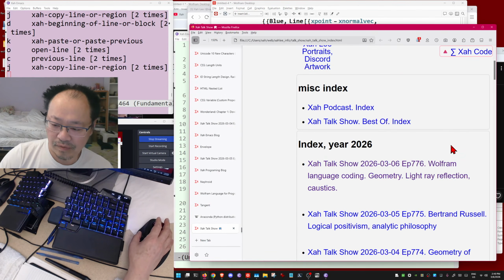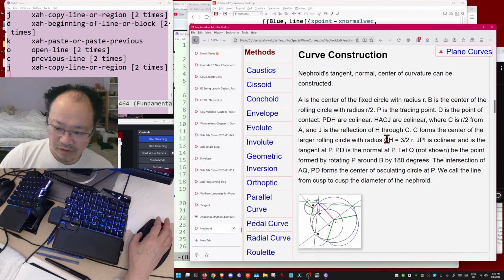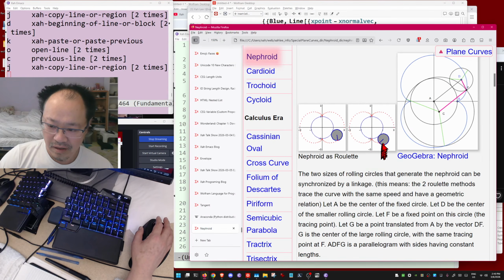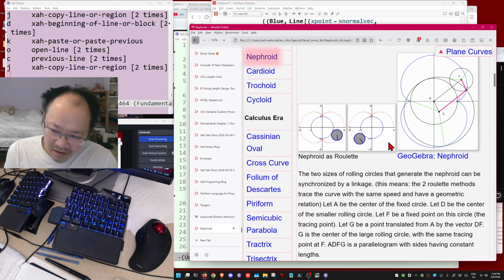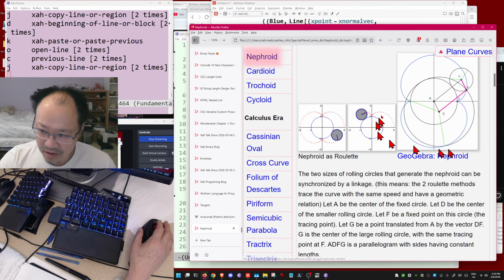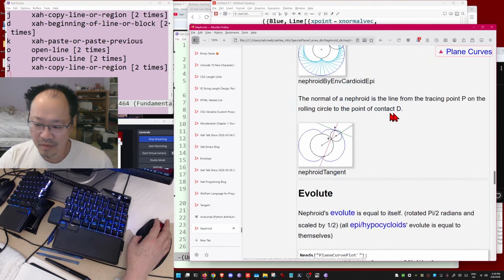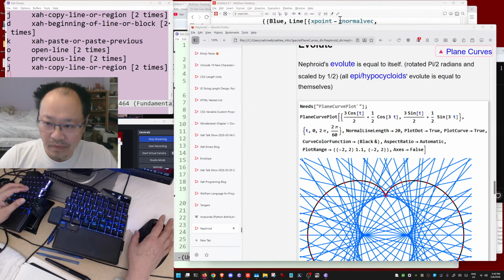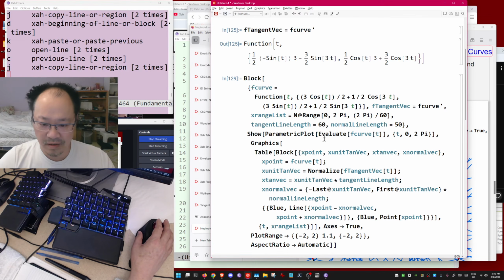We wanted to show this nephroid. By the way, this curve is generated by rolling a circle outside of another circle. The rolling circle is half the size of the fixed circle. So this curve is called a nephroid. And we wanted to do this one. So this is pretty, using my package. And without my package, here's the code, about 10 lines.